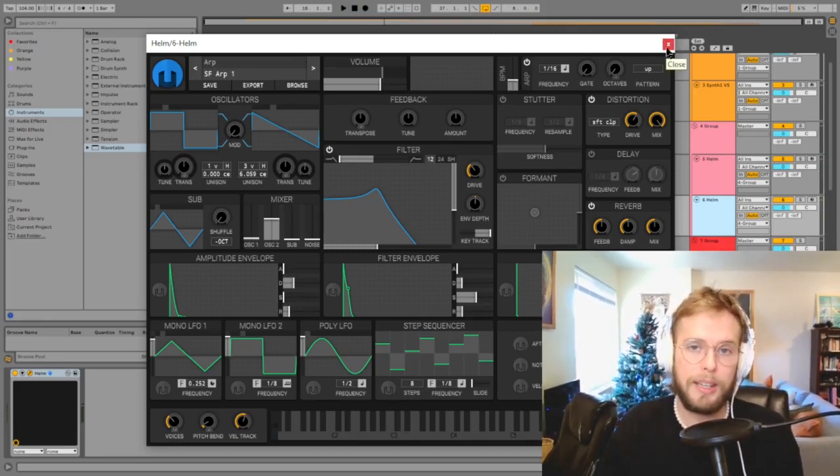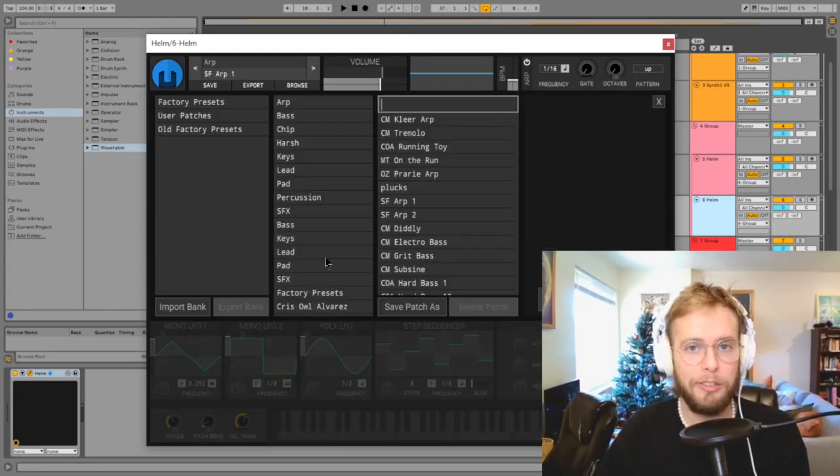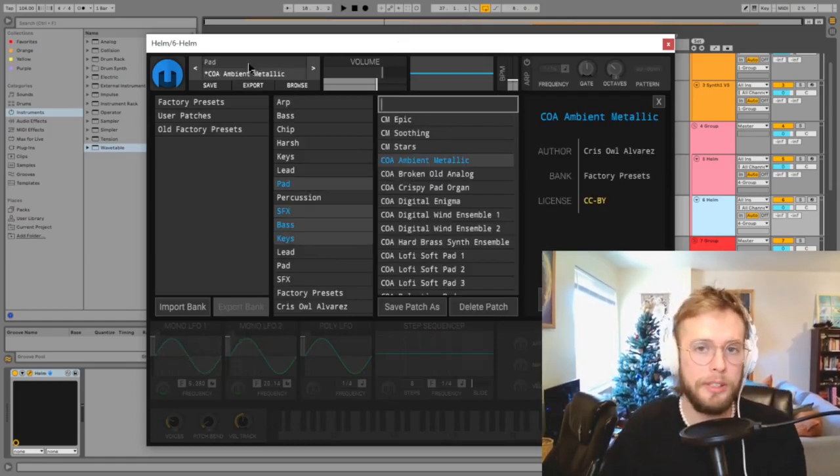So this one's pretty cool. It has a built-in ARP on it as well. This one kind of reminds me a lot more of Serum. There's definitely a lot of potential here. Yeah, so this one is very intuitive. I like Helm a lot.